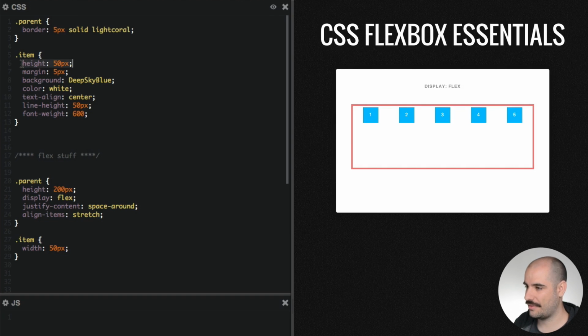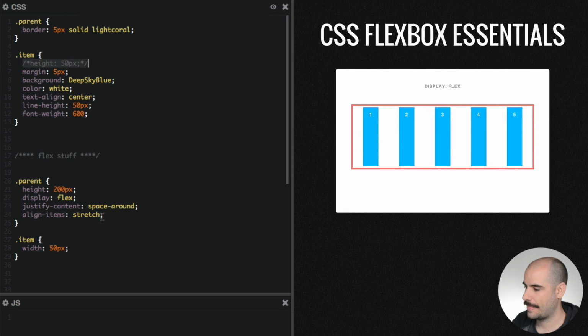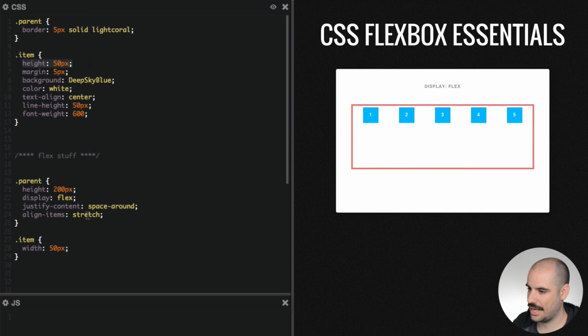Yes. So if I take off the height, it'll stretch. So that stretch, let me put it back to 50. And then this last one is called baseline. It's a little bit harder to describe when we have only, actually I can do this. Item, nth child number 3, and we'll say font size 30 pixels.